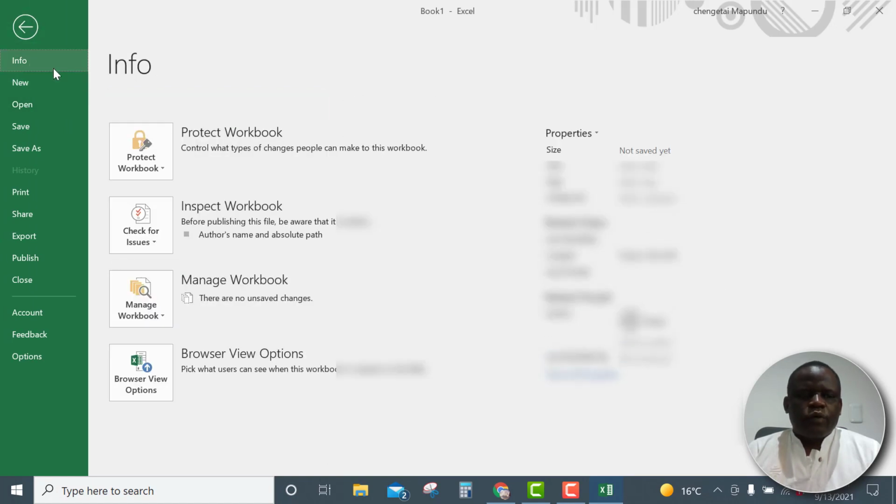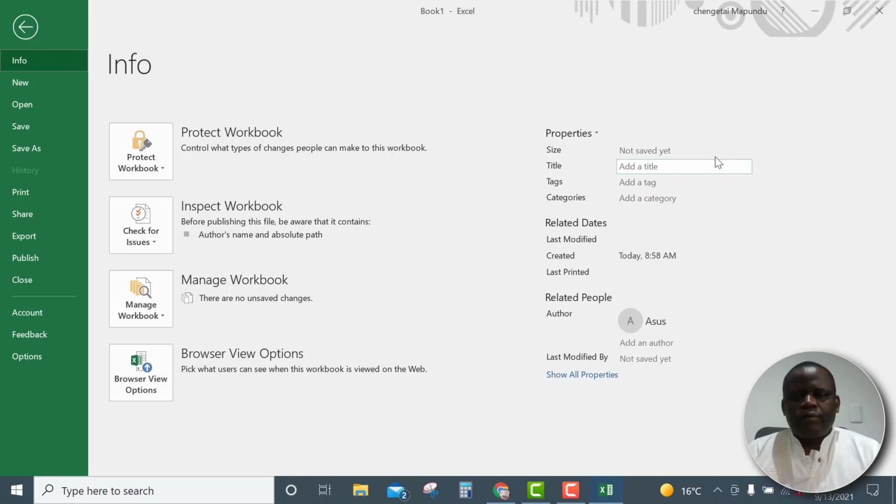If you click on Info, you should be able to see information about the workbook that you have opened, like the size of the workbook. Here it says not yet saved because this is a new workbook. If I save it, it will then calculate the size. I can add a title, tags, and a category. If I add a category, this is what you will see when looking at the workbook in a folder. A folder can arrange these workbooks by category.